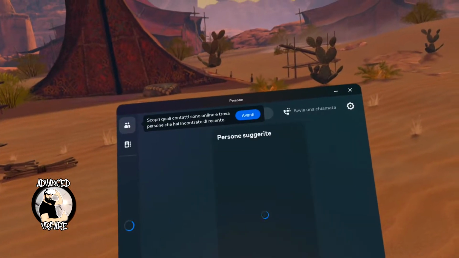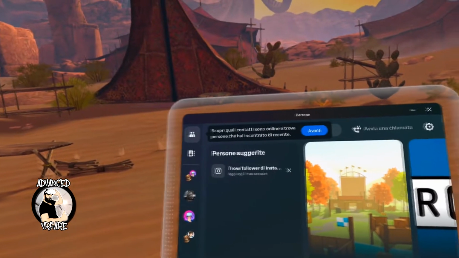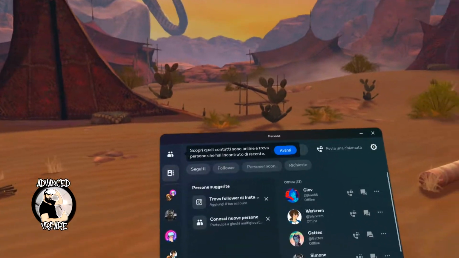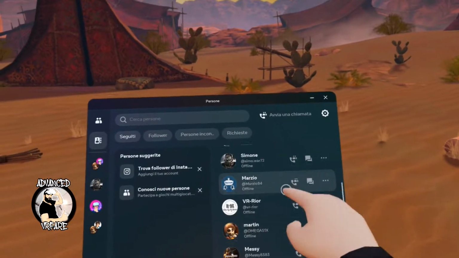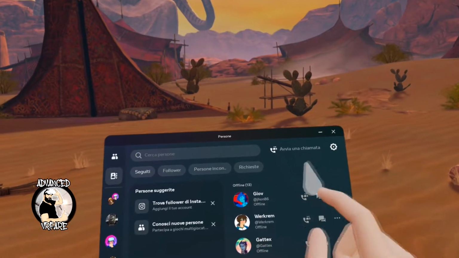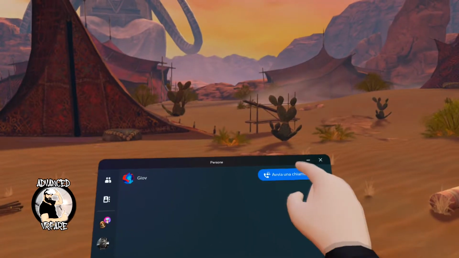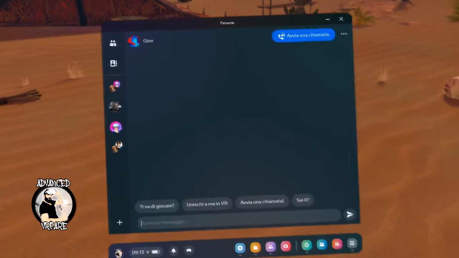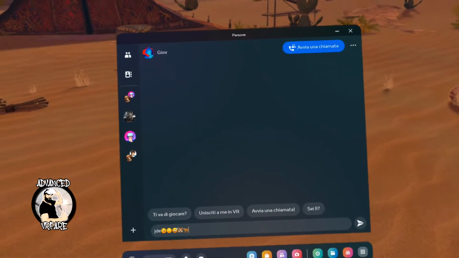This is the tab where you will find all your friends, of course, if you have any. Here there is the list of your contacts, and you will find all here. And for every person, you can open the chat, you can make a call, you can create a party, or you can simply write a message and send it to them.